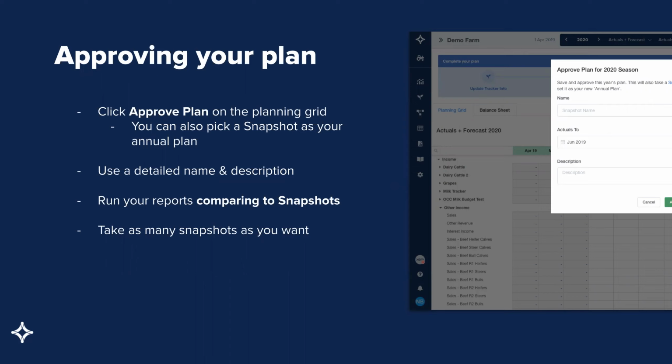And then you can run your reports and compare them to those snapshots. We had a little look at that when we looked at the cash flow report before. You can go under comparison, hit the drop down, compare to snapshots and select it. So I might do that again at the end. And you can take as many snapshots as you want.